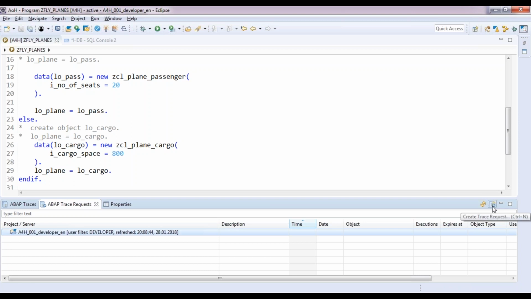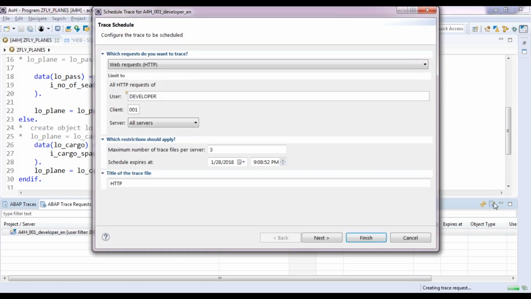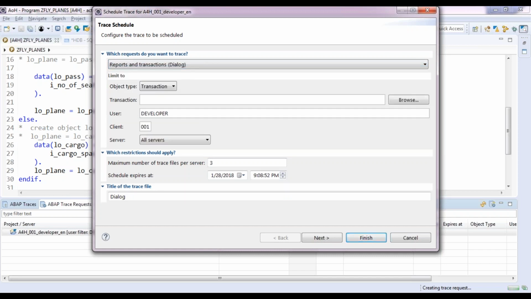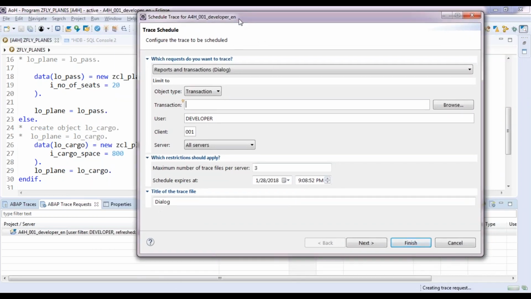Create a trace request. Click on plus, and now, the beauty of this is that you can schedule it. If you want to know whether a program gets executed at a certain point of time, just the way you schedule a program, you can schedule the trace for a program too. You come here and say it's a report program, and put your report program name. So it's Z fly planes.